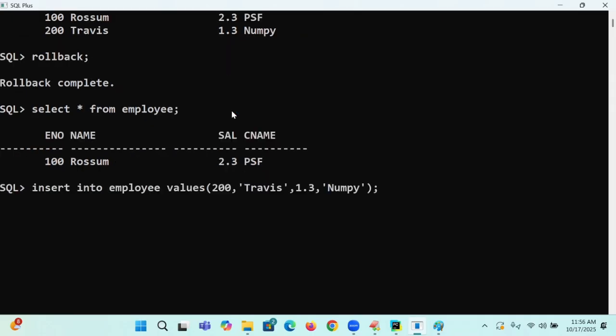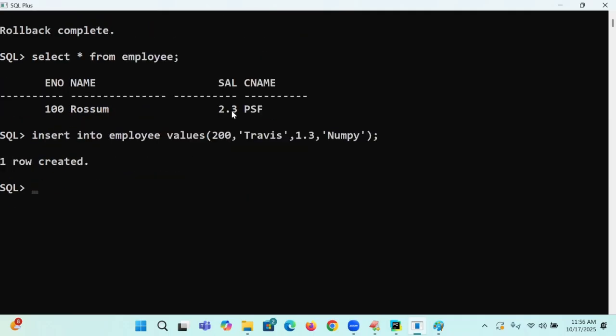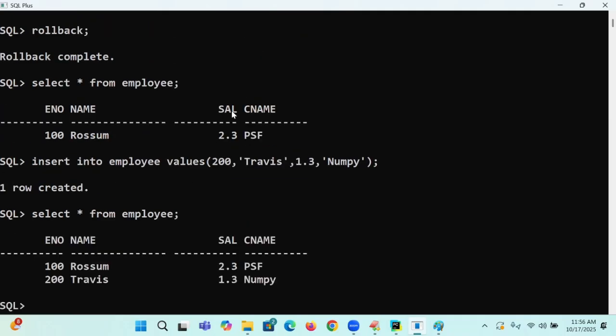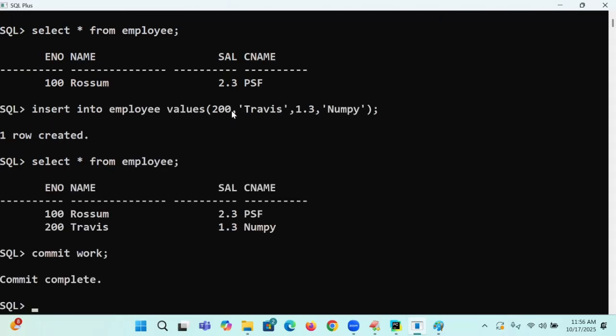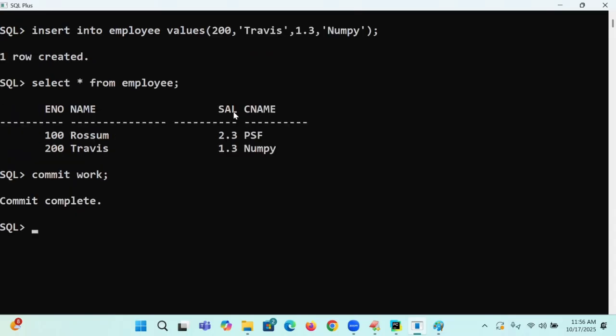Now insert the second record also. Say select star from. Yes. Now you say what here? Commit. Commit and commit work also you can say. Commit work also you can say. Rollback work also you can say.